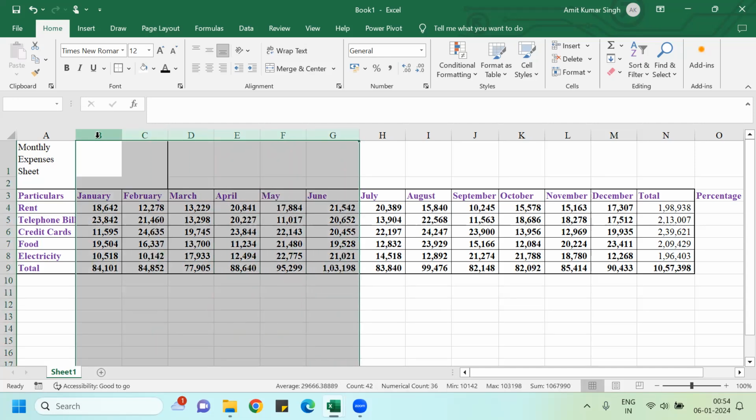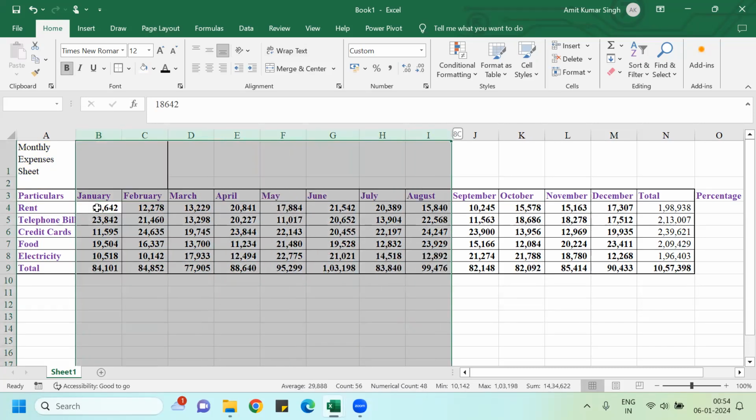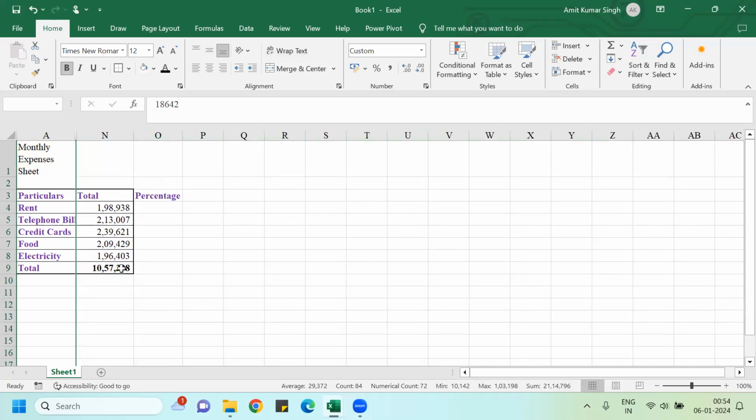So just select the column. How will you select the column? Control space bar, then shift right arrow. If you do, you can select the cells. The shortcut key to hide the column is control 0, or you can use the mouse. Okay, so now I have made the January to December data hidden.